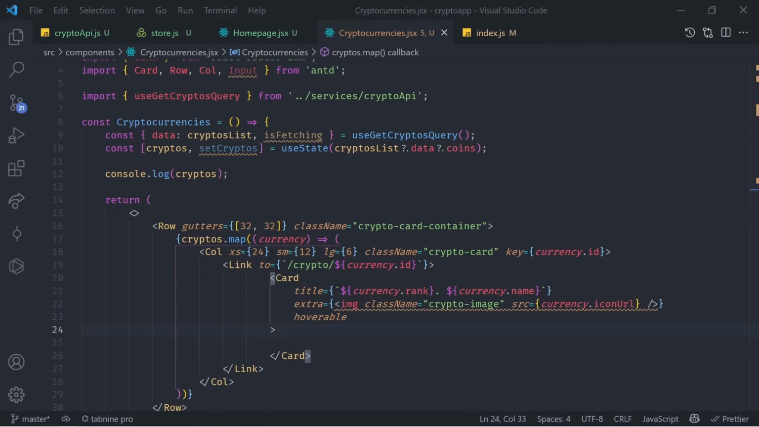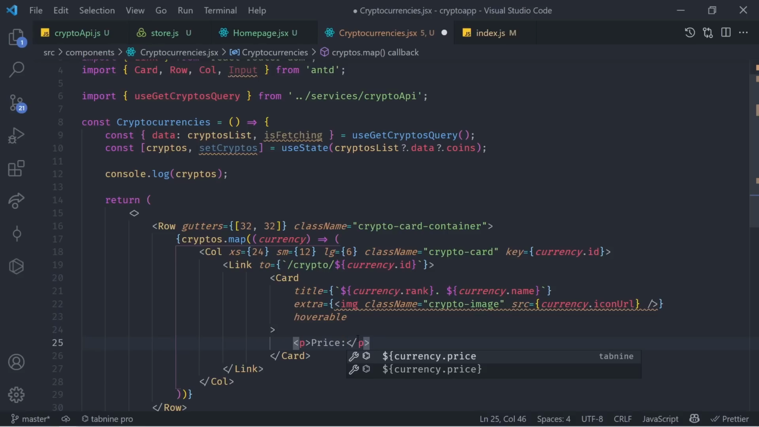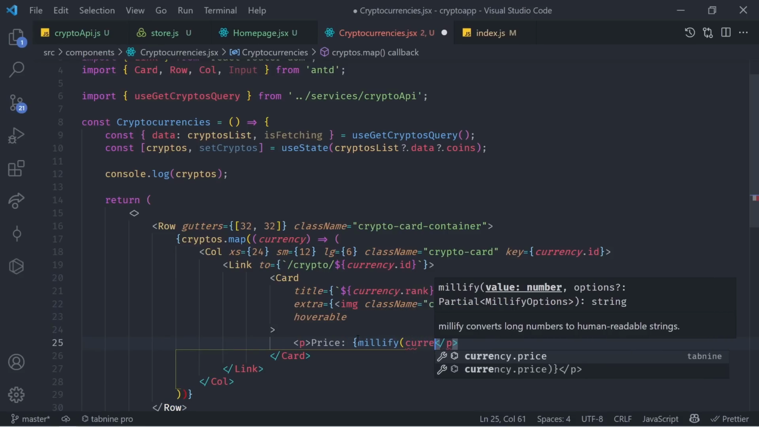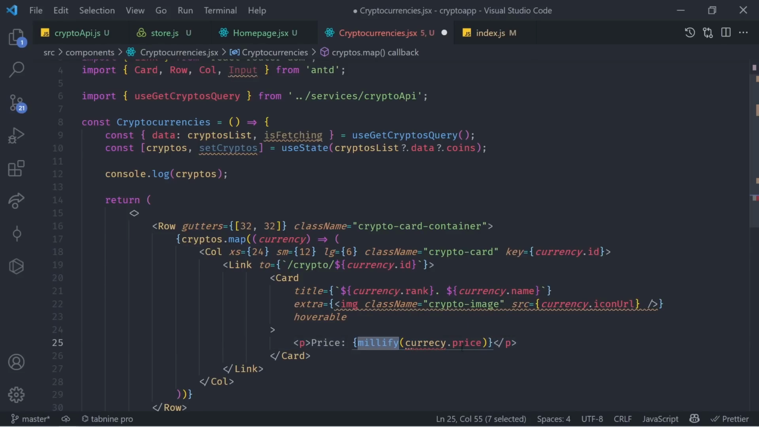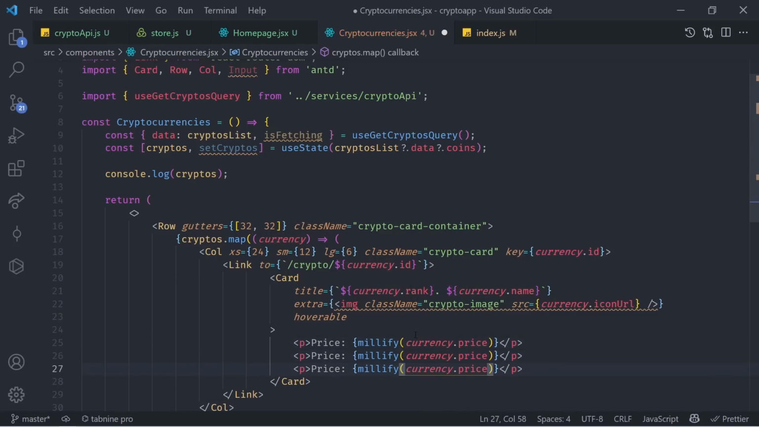And you might be wondering, what data are we going to have in our card? And the answer is just a few paragraphs. The first p tag is going to simply specify the price. So we can say price is equal to millify and then currency.price. Again, we have to use millify because these numbers are really long, so this is simply going to make them readable to humans. Looks like I misspelled currency, and with that, we can copy this 2 more times.